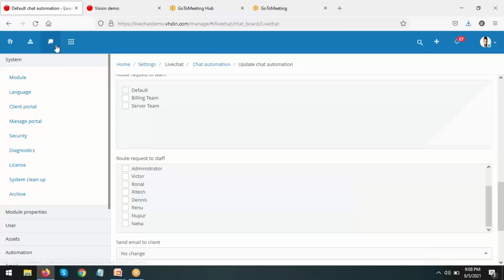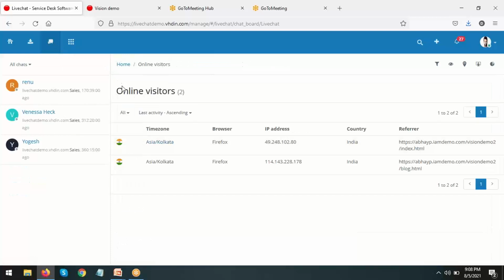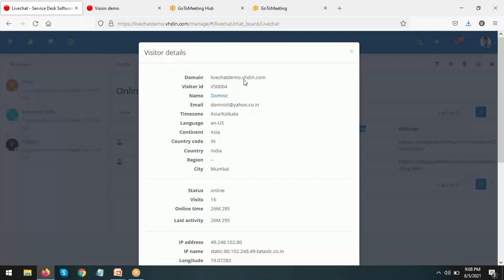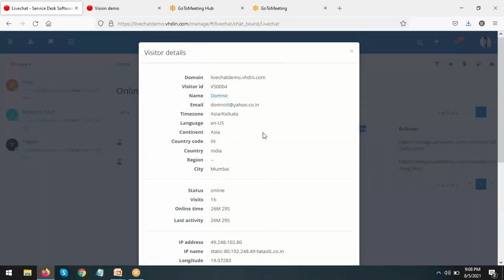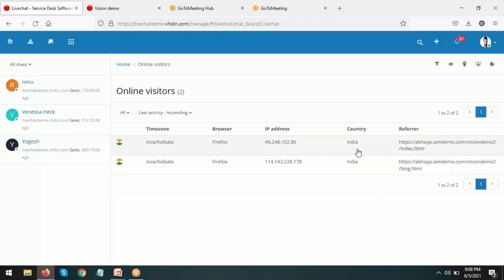Now let's say I have logged into this live chat. This is the live chat module. Once your agent comes over here, these are the online visitors. This shows you the online visitors. And here you can see the country, this is the indication. If you want to dig further, the country is shown over here, and you can also dig out more information from here, the IP address and all. So all this information is captured, and based on this, we have automation rules configured.